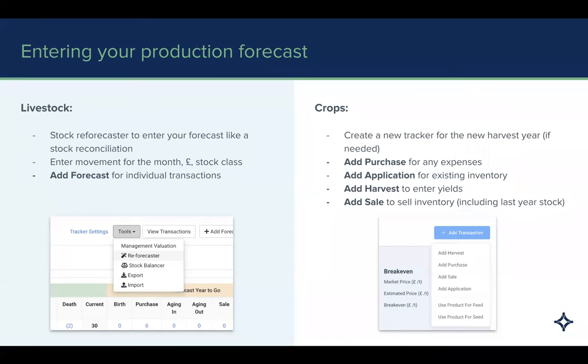Once you've entered in your costs, you can then enter in your harvest, which is your yield. So that's going to give you inventory on hand as an output from your season. And then add a sale to sell that. So for example, say we're working in wheat, we may enter in our purchases for the direct costs. We'll enter in the applications if we have any fert or any kind of sprays that maybe I've already got a bit of storage of. I'll then enter in my harvest for what the yield is per hectare that I'm expecting to get. And then I would record a sale to show the cash flow of that and to show that inventory being sold.